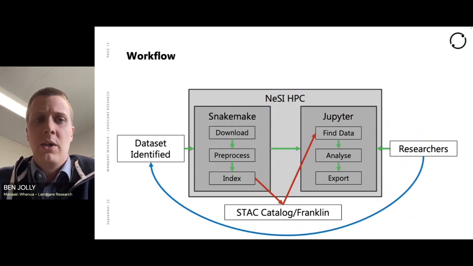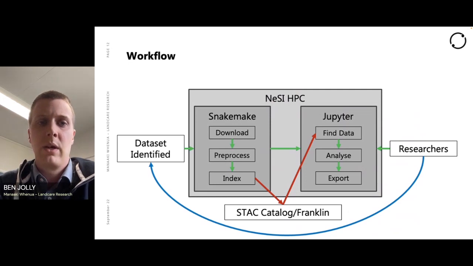So the way we glue this all together is researchers identify data sets and come to us and say, I want to put this into the data cube. And then we develop a Snakemake workflow to download, pre-process, and index the data that goes into the STAC catalog. And then the researchers can access that via Jupyter Labs, where they write Python to find the data and analyze and then export the analysis.